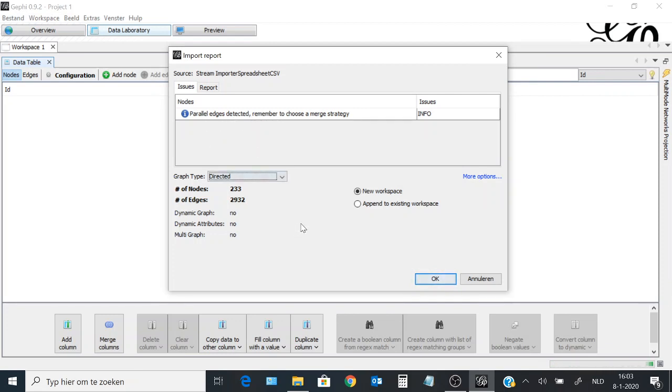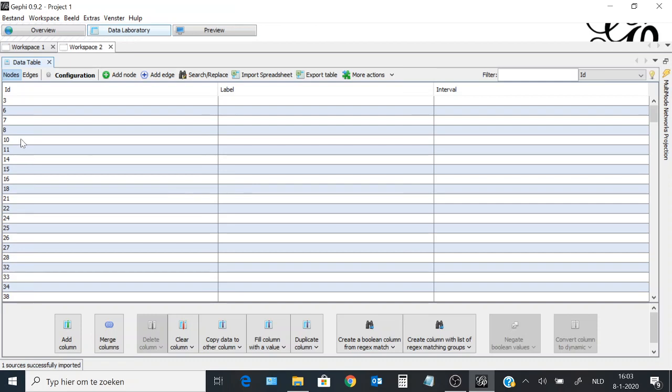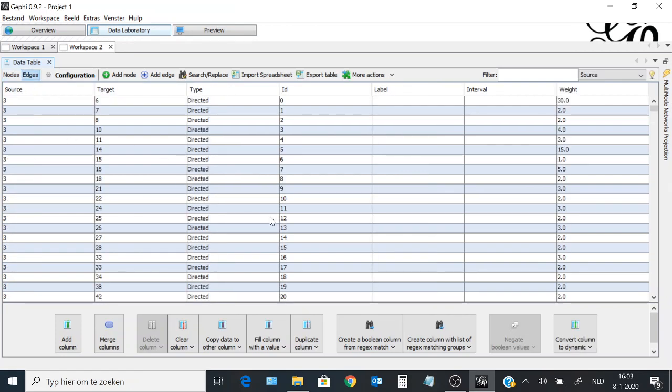But that makes sense here because you can cite another person in multiple papers. So you can have parallel edges. So that's fine. We click OK. And now you can see that we are in the data table, in the nodes tab, where we have the nodes. But we have no information about the nodes, which makes sense because we haven't uploaded the nodes data yet. We go to the Edges tab. You can actually see the data that you uploaded.